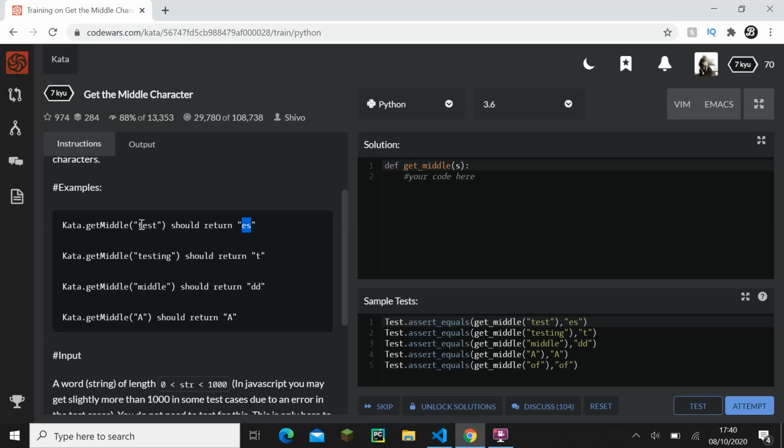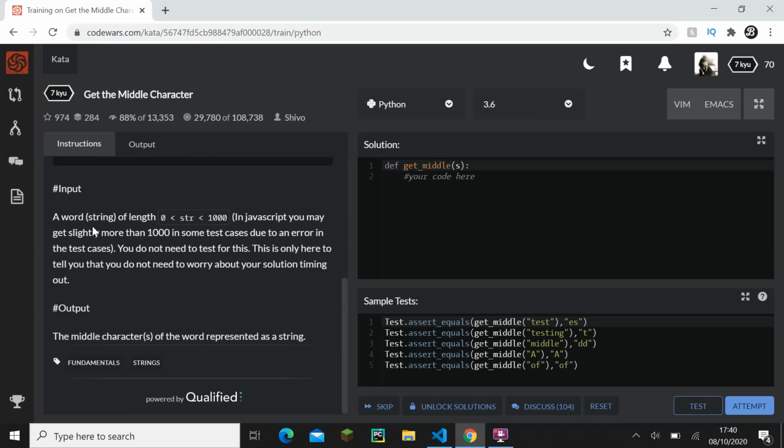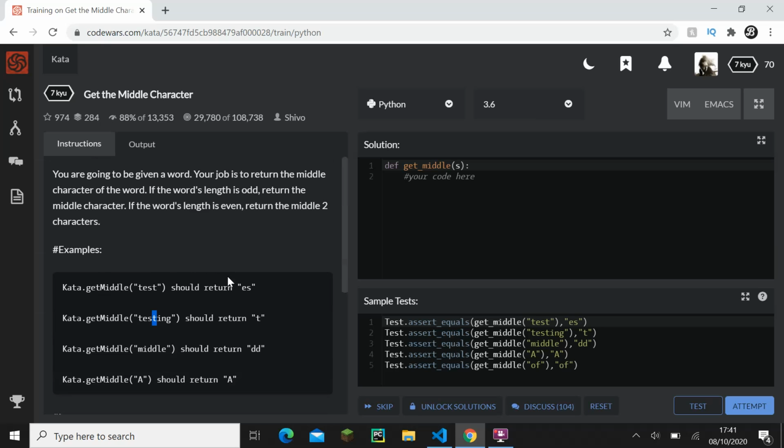So we're getting some rules here, so we need to make sure we return it properly. It gives us some examples here. If our input was test, we want to get the 2 characters in the middle, es, since it's an even number. If our input is testing, we want to make sure t is the output, since t is the middle here. And it also gives us that input and output here, but it doesn't give us the algorithm, because the algorithm is the part we want to work on mostly.